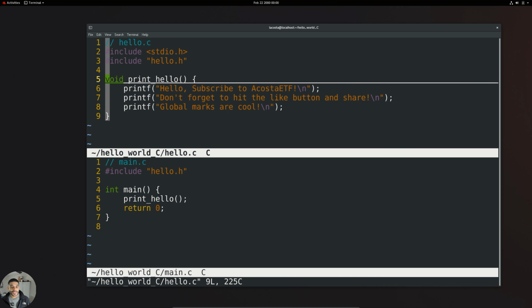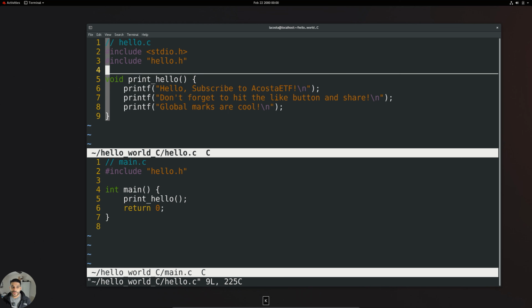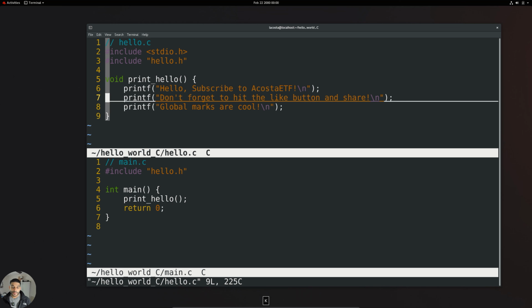So in the top, you're able to see our hello C, which is the definition of our function for print_hello. And in the bottom, you're seeing our main program, which is calling that particular function. So if you see here, I'm actually scrolling up and down, and I'm moving the cursor on our hello C.